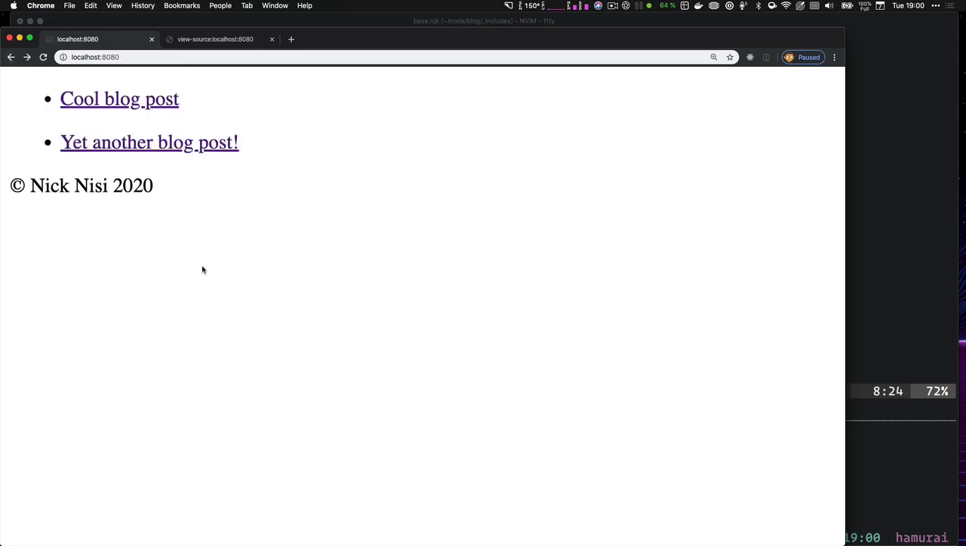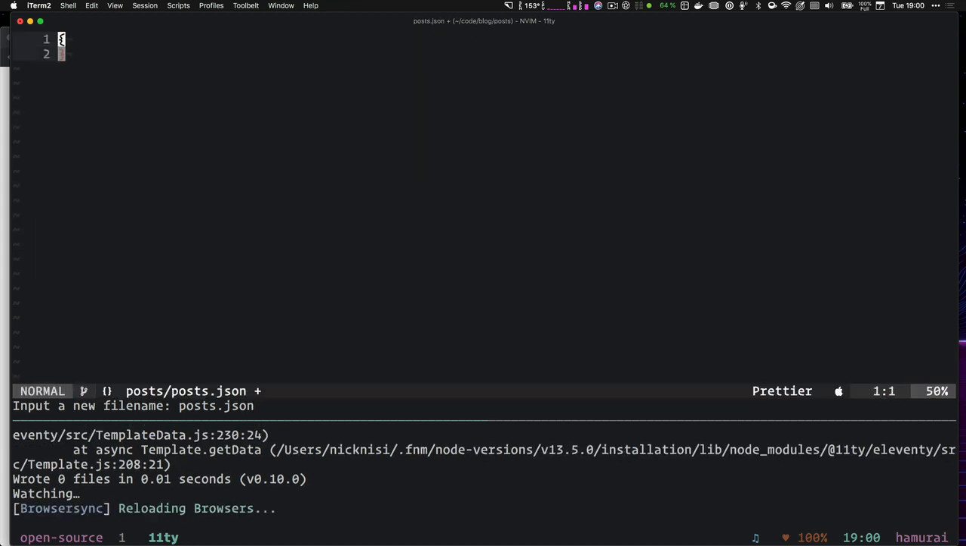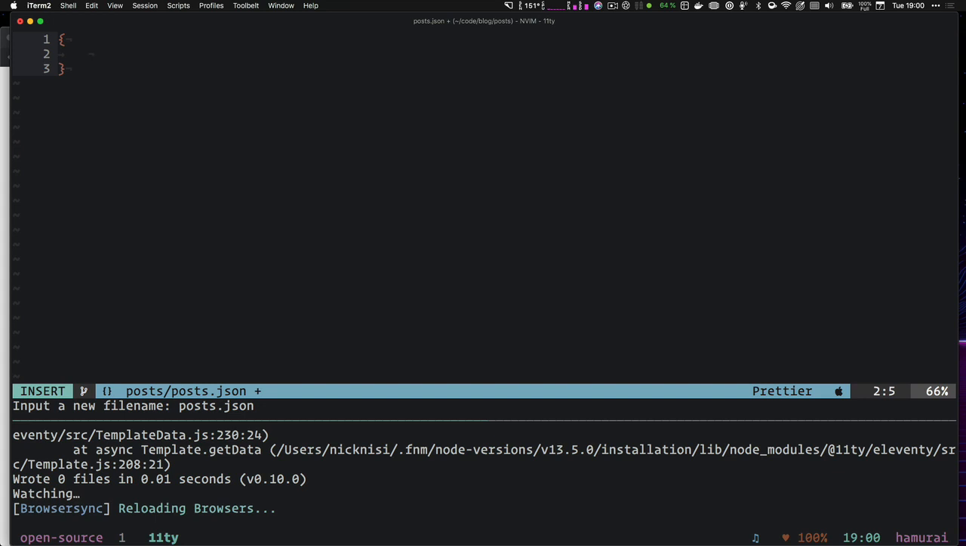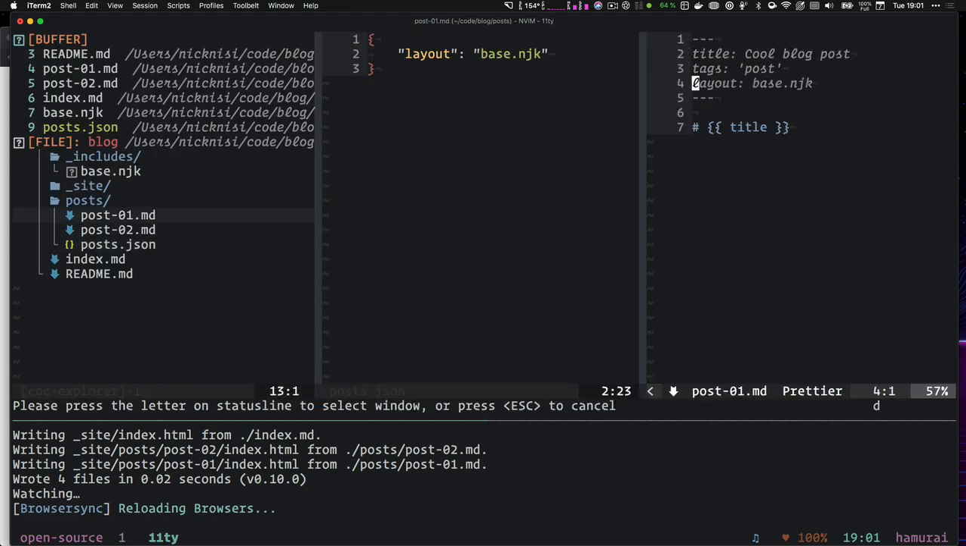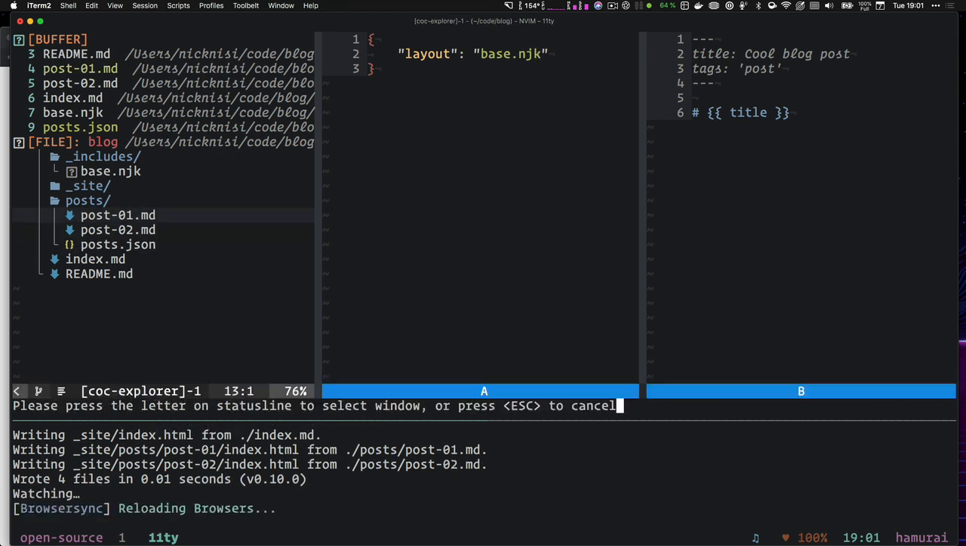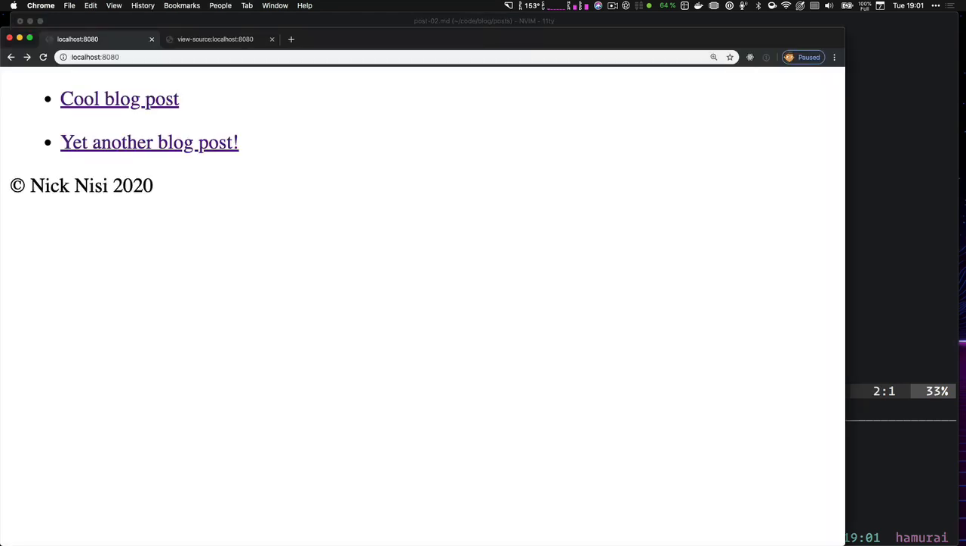So another powerful feature of Eleventy is that it will allow you to apply data to more than one template at a time. So we have something called data directory files. So let's go back to our posts folder, and let's make a new file in there called posts.json. And inside of that, we can add whatever data we want to apply to all of our posts. So for example, let's use it to apply our layout to all of our posts at the same time: base.njk. And then quit out of this and delete that from the front matter so we can see that it's actually being used. Okay, it's deleted out both of those. Okay, yeah, let's go back and reload it.